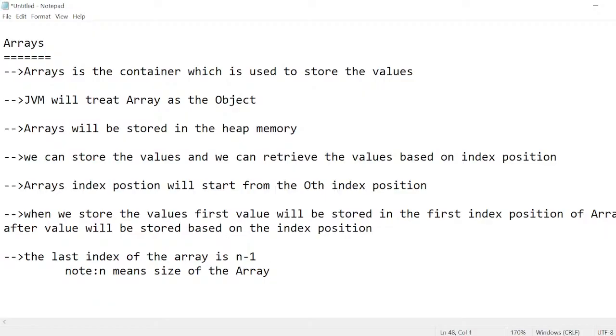So arrays will be stored where? Arrays will be stored in the heap memory.